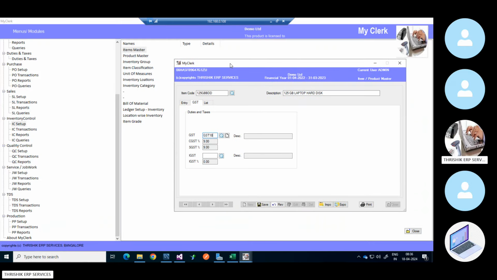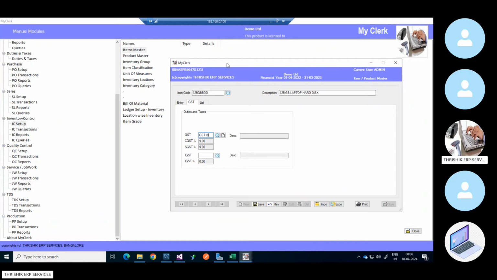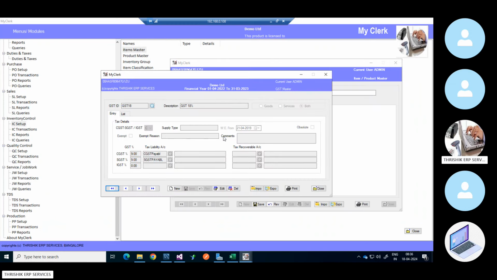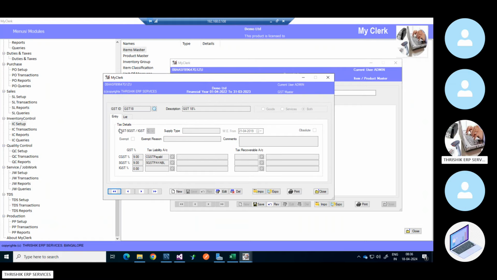We have a GST master screen over here, which I will show in another video. If you forget to create a GST percentage record, you can always create it during the master creation also. How are you going to create it? Once again, you click on this screen. The system will open the GST master screen where you can configure your GST percentage.